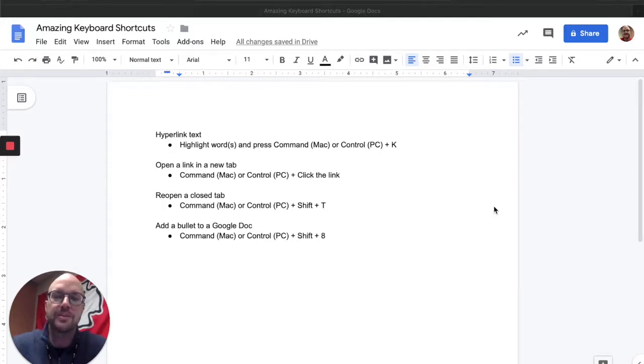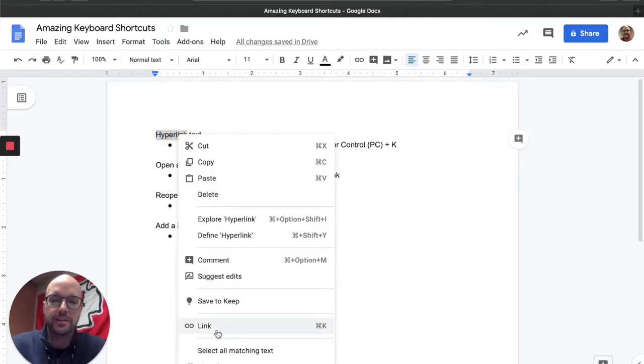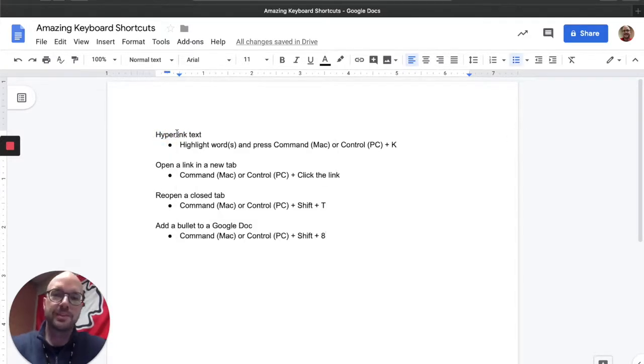This week I thought I'd cover a couple of my favorite keyboard shortcuts. One thing that I do very frequently is I hyperlink text, and sometimes it's hard to click something, highlight it, right-click it, go to link, make that happen. But we can make this process a lot easier.